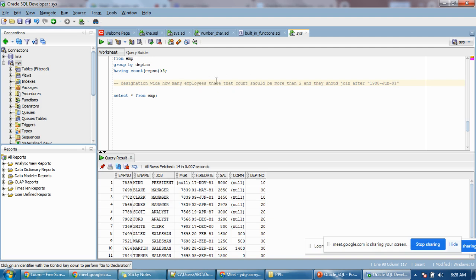And designation wise, I need the count, and they should join after June 1980. How can I get that? Designation wise count, and also that employee should join after June. Tell me the query. Don't tell directly from chat. I need the query for select from employee.